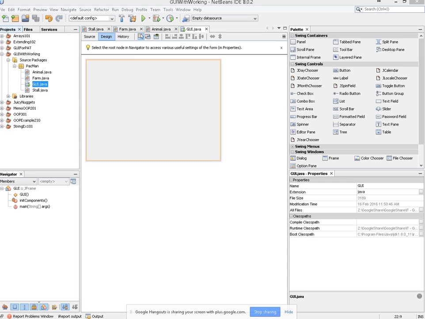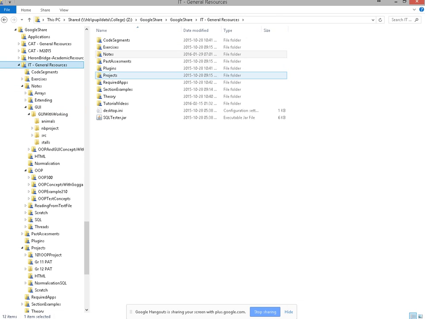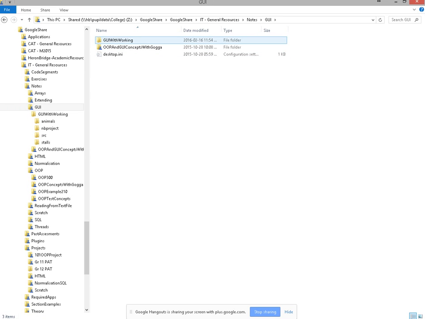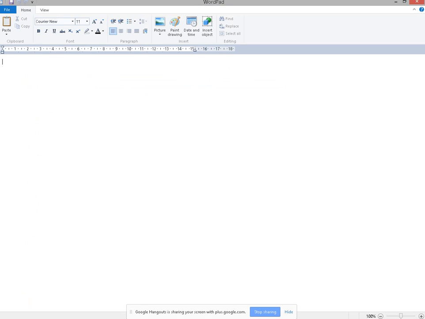Okay, what we're going to be doing now is working on something I've created inside your IT General Resources, under Notes, under GUI. You'll see there's a section GUI with working, and this is the idea of how to get your GUI to work with your working, and it's going to be a summation of everything that's happening beyond that. Now, the first thing I'm going to explain to you is the idea of the data that we've got in there, and we are doing this via a text file.